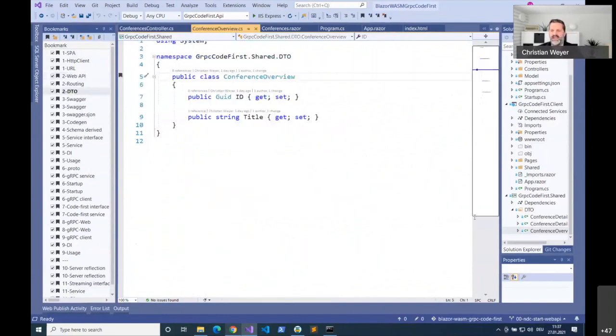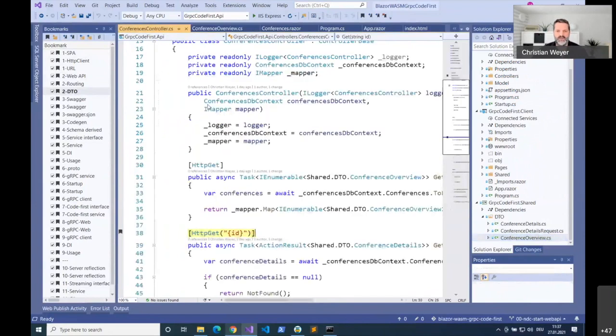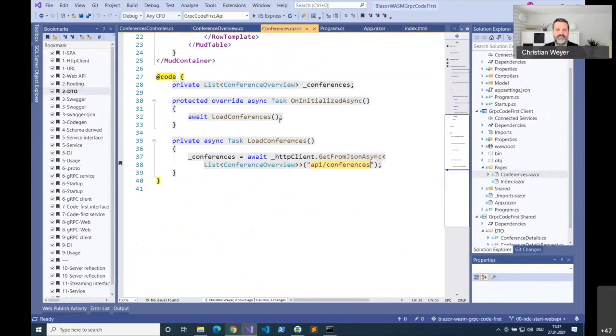And here in this sample application, I am using DTOs, and those DTOs are being shared between the client and the server already. So I can use the conference overview here, and I can also use the conference overview inside of my Blazor WebAssembly. Okay, so this is a first step, a simple way of lowering the bar for the .NET only developer, creating end-to-end applications with browser clients and with server-side code.